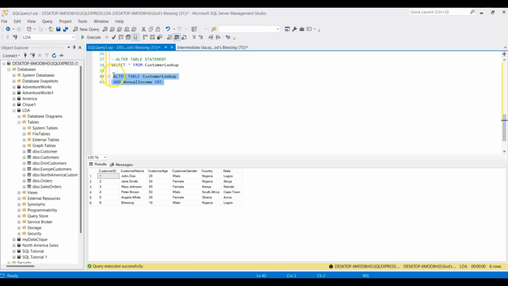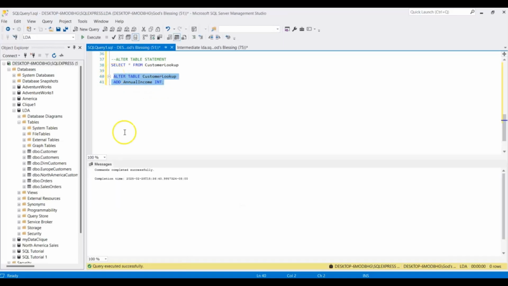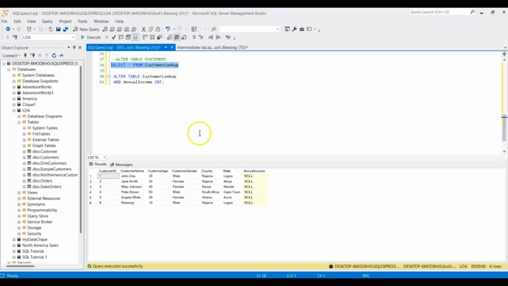I'll run this, F5, and you can see commands completed. So let's try to run this again to retrieve data from that table. F5. You will see that we have a new column with the name annual income. How do I drop this column? If I want to drop the column, I don't need it, I'll come and use that alter table statement. Alter table customer lookup.